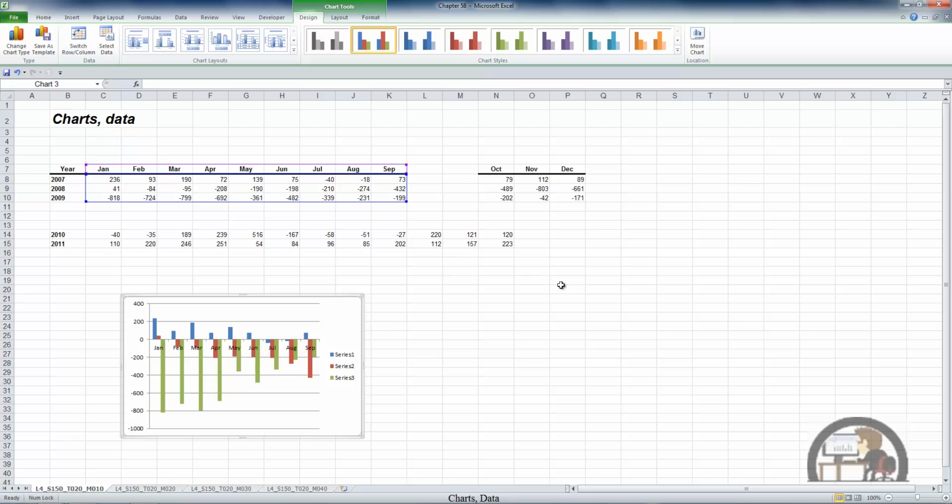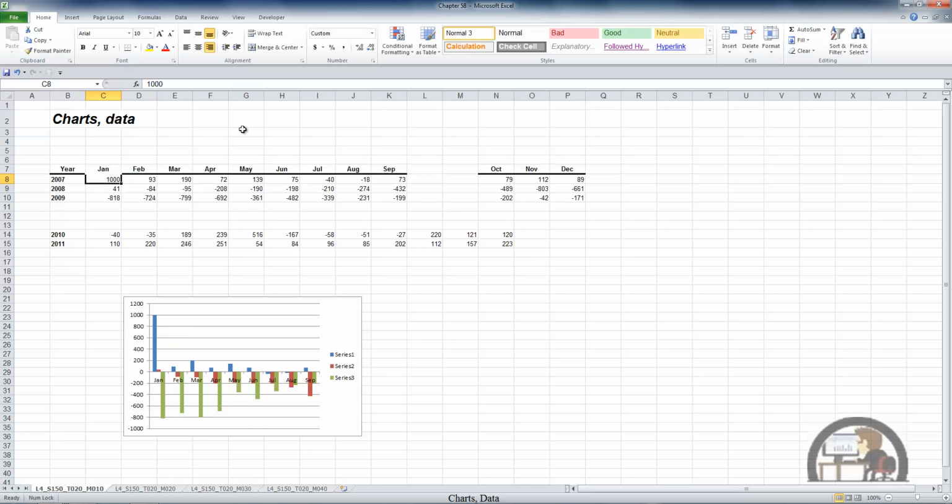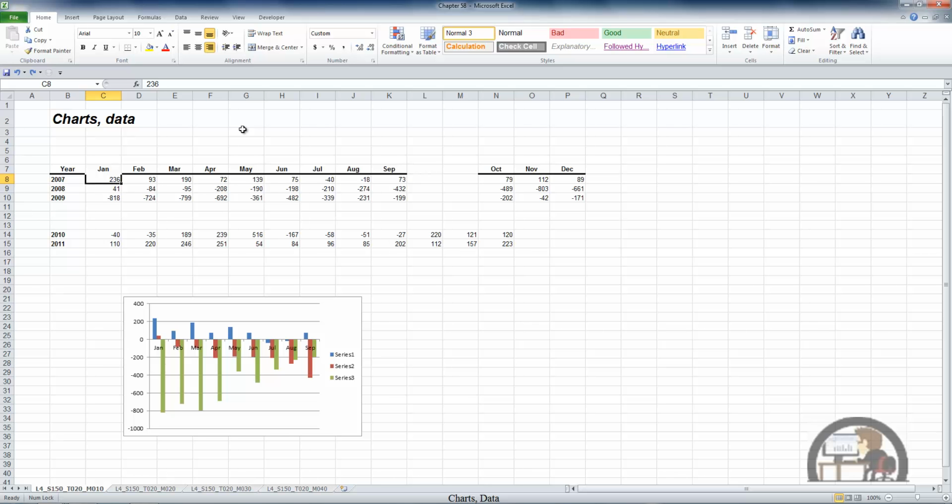And as I said in the opening, charts are dynamic. If I change one of these numbers, let's say the number of jobs added for January 2007 from 236,000 to 1,000,000, Control Enter, the chart reacts accordingly. It plots that new data point. I'm going to Control Z to undo that. And that dynamic relationship between the charts and the data is really nice, obviously, but we can improve that.